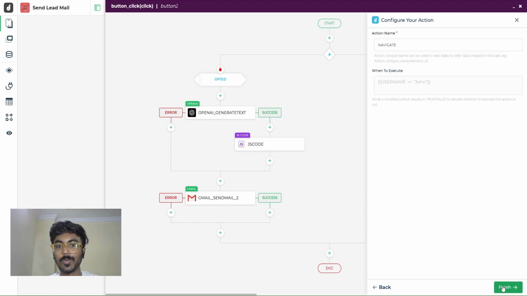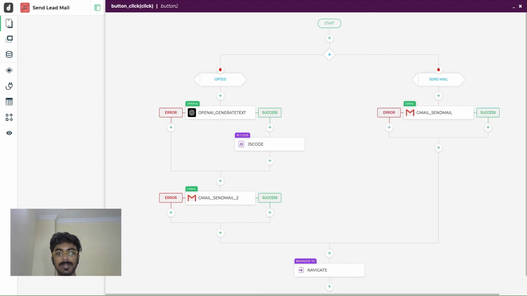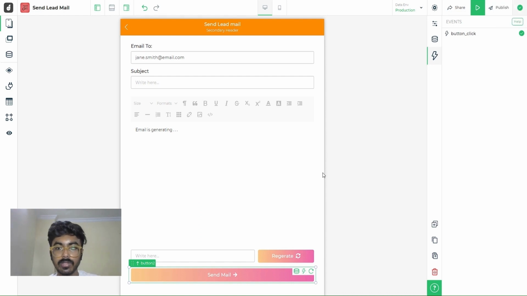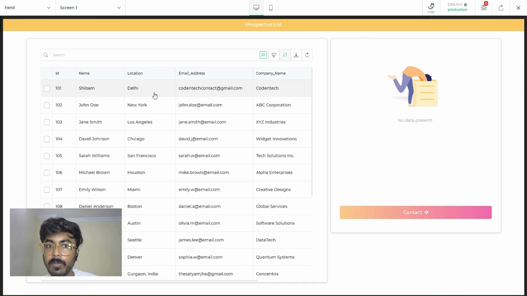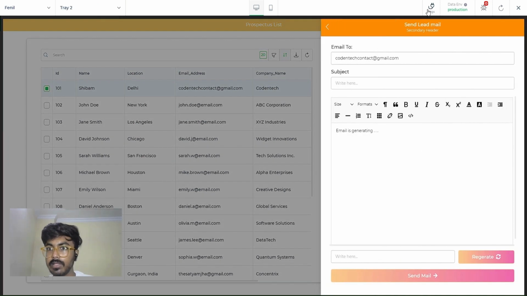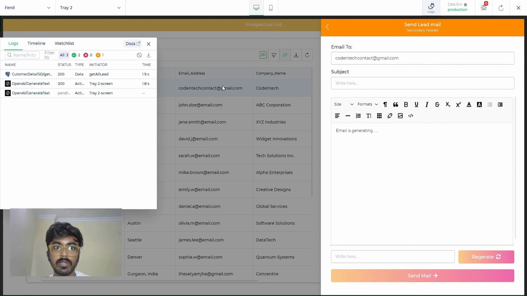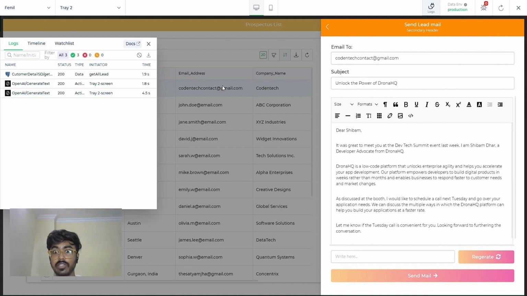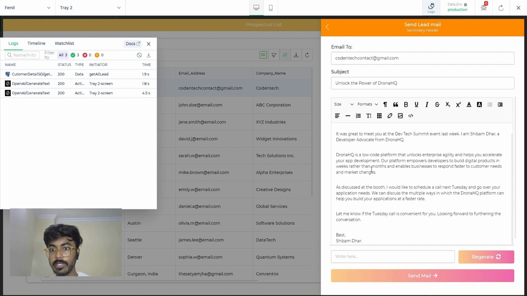Okay, so we are done with sending the email for who has opted as well as who has not opted for news and updates. So let's do a quick review. I previewed my app, so let's select one row, and I want to send an email to this particular contact. Let's click on log to check what status we are receiving and which action has been triggered. Right now we are getting a very good email template, and let's click on send mail.